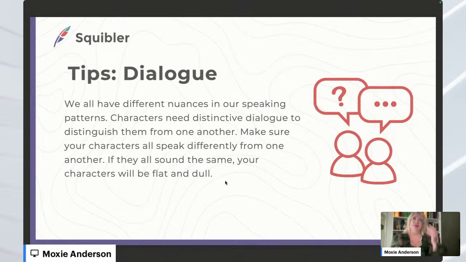Another tip when you're creating your characters is to have really strong dialogue. We all have different nuances in our speaking patterns. Characters need distinctive dialogue to distinguish them from one another. So you want to make sure your characters all speak differently from each other. If they all sound the same, your characters will be dull and flat. So in Squibbler's AI, one way to do this is to play around with the tone and the instructions that you give the AI in the guided write or create a scene.